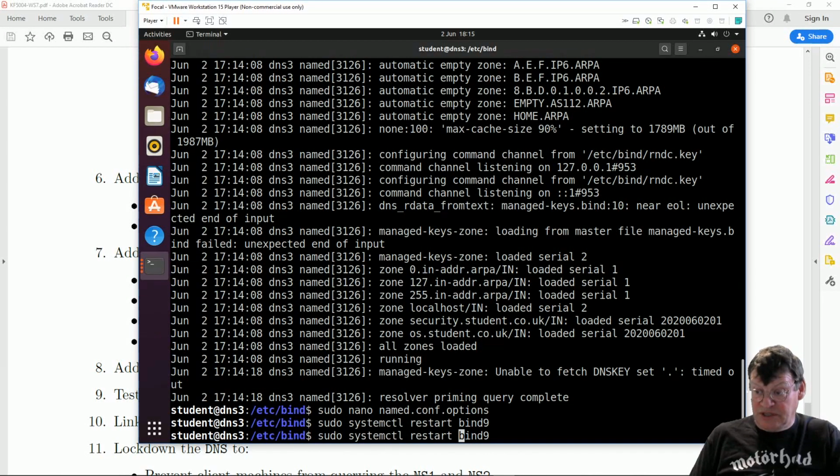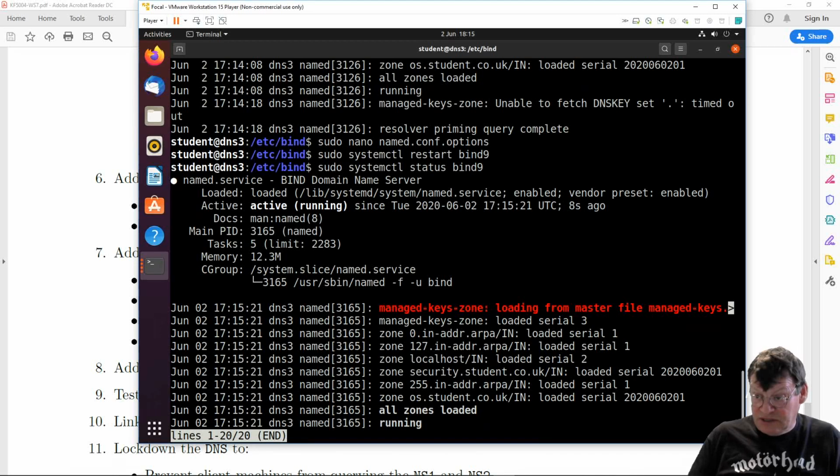Another thing we can do here, to be honest, is I could have actually said, give me a quick status on it as well. And I can see there it's actually telling me all zones loaded. So that's the other way I can check it. Right, okay then. So what have we got now? We've got the primary set up for this one.